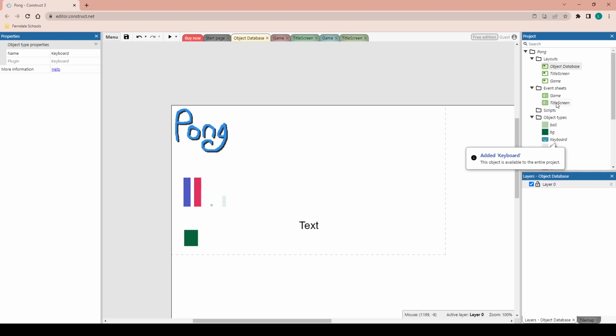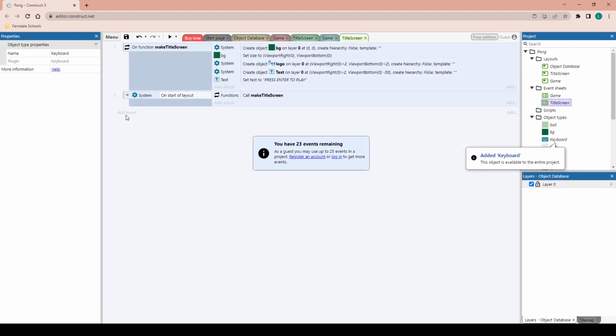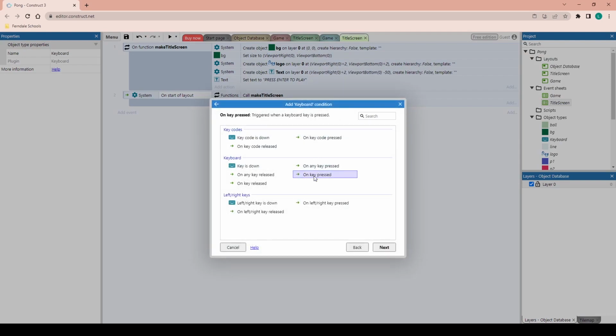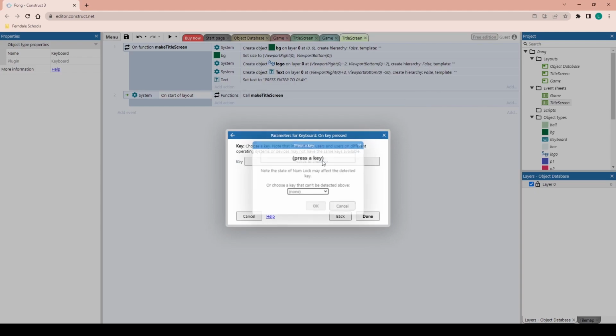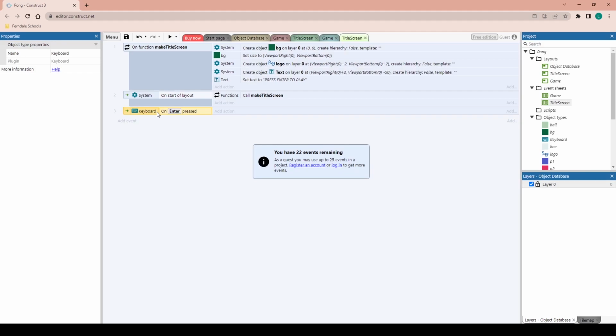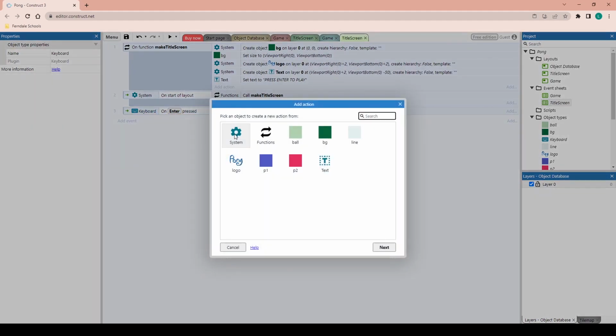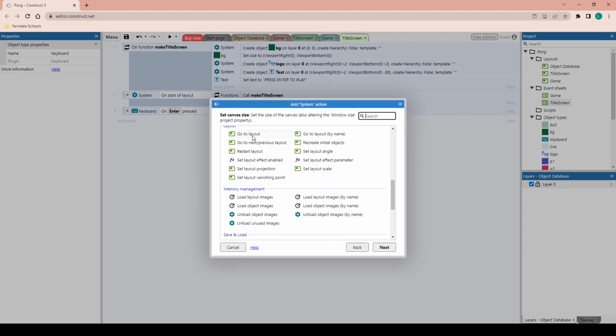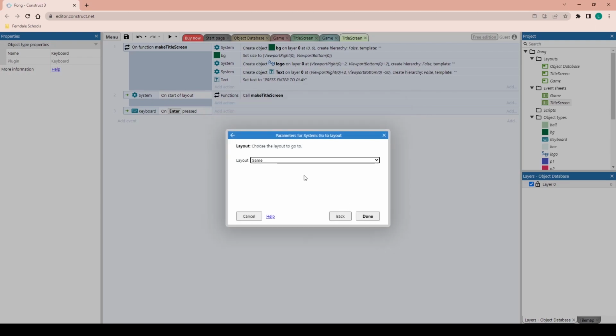So go back to your event sheet for title screen. We're going to make a new event. This time we're going to do keyboard, on key pressed, and then we are going to choose the enter key. Now you can just press a different key on your keyboard, right, and use whatever you want, but we told the player that we're going to be using enter, so let's use enter. Okay, so when the enter key is pressed, we want to go to your game layout. So that'd be system, go to layout, and then game.